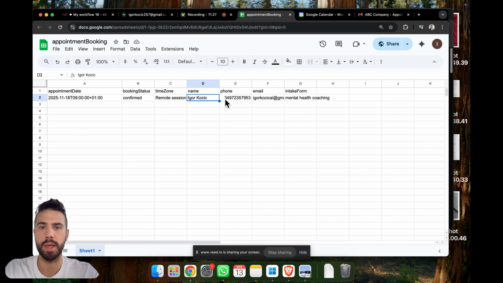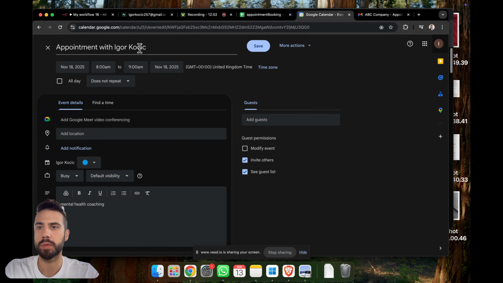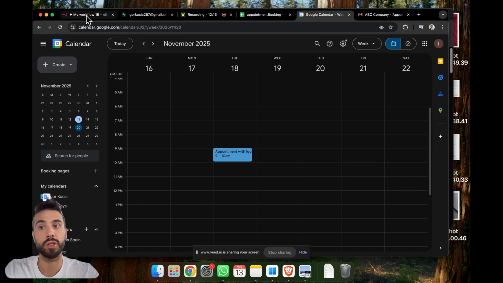Remote session, my name, the phone number, the email, and the intake form, like the session. And here we can see also that the session has been added to the Google Calendar, appointment with Igor Kotsic. And also we have here the description, mental health coaching, which we added from n8n via parameters. And let's now reschedule.